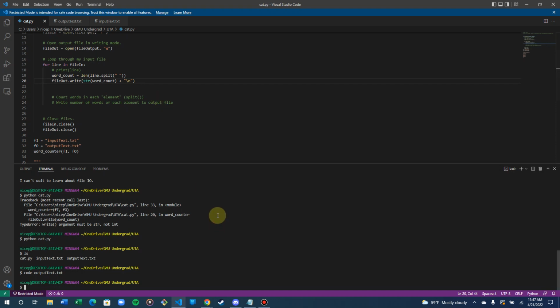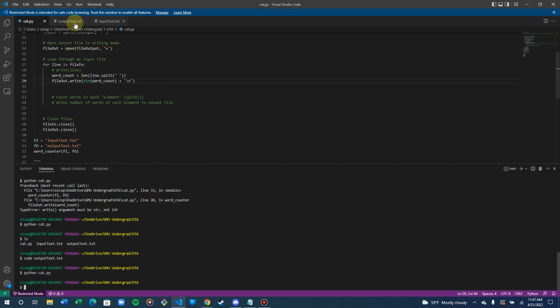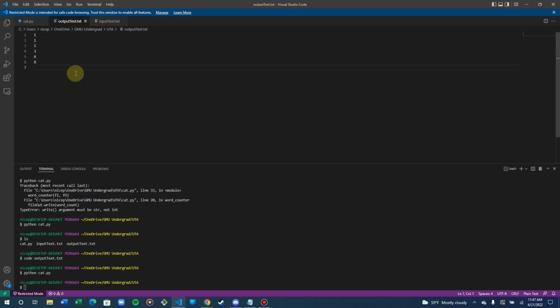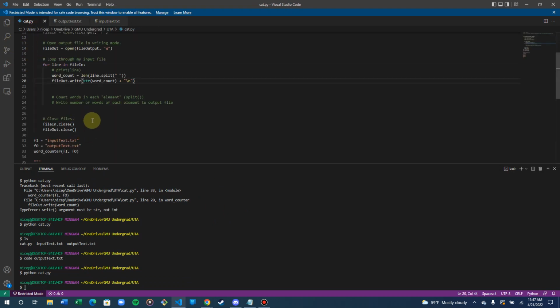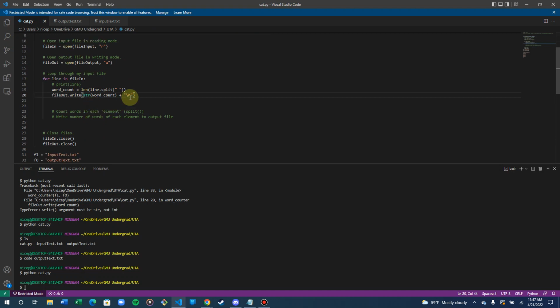It's more readable. Again, I'm going to save that. I'm going to run my code. I'm going to check my output text, and now everything is on a different line, so it's a little more readable. Now, how can I skip the first two lines?